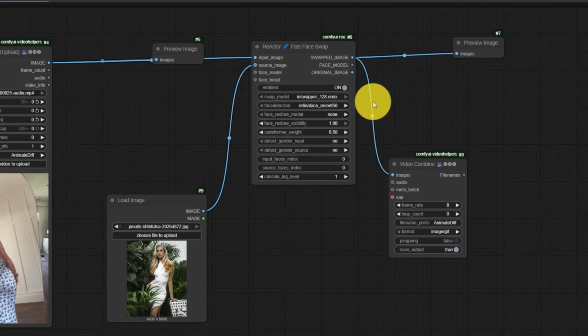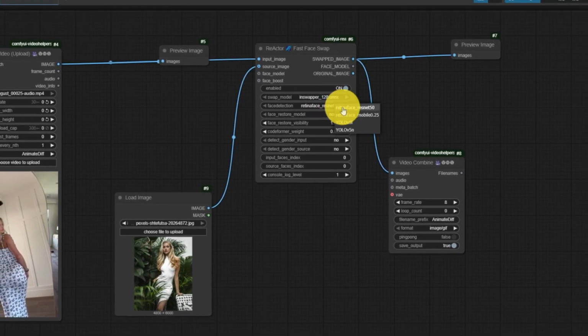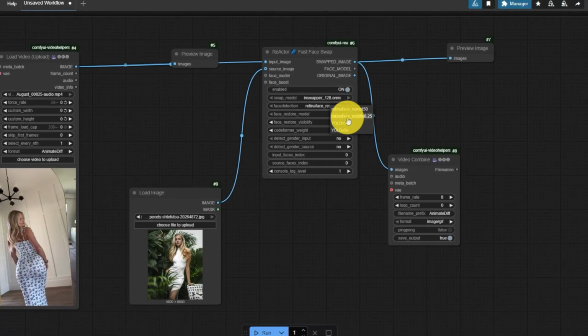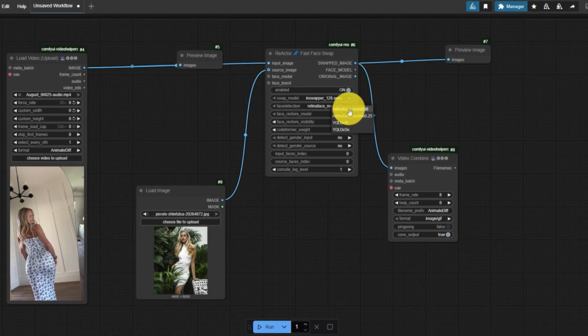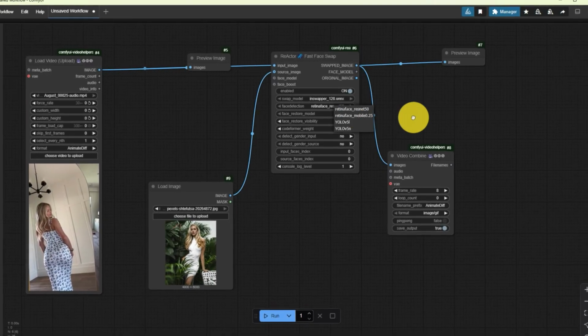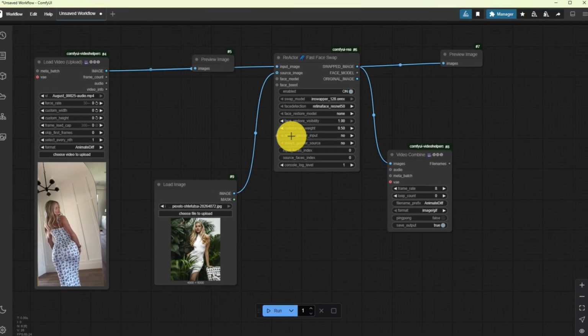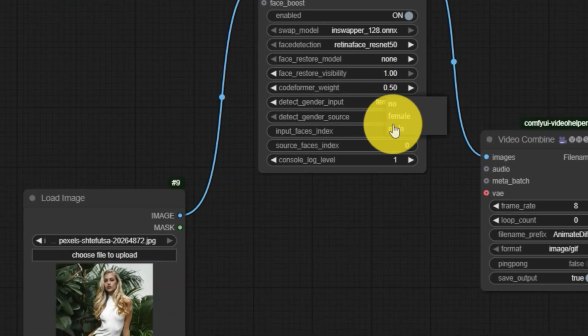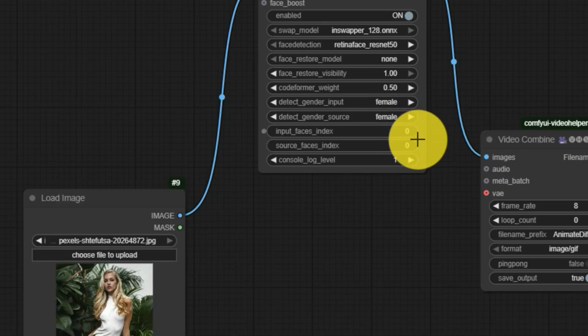So there are different face detections that you can choose from. Right now it's set to Retina Face ResNet 50. If you want to change it or see what these different detection models can do, maybe one is better than the other, I would play around with that. But I don't usually mess with too much of this besides this gender input. So I know that the gender input is going to be a female. If you're doing a male, you can select male. Again, detect gender source. The source, it's going to be a female again.